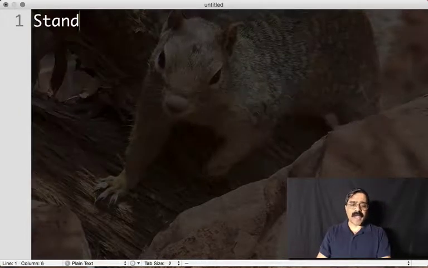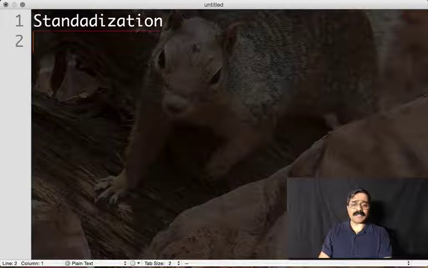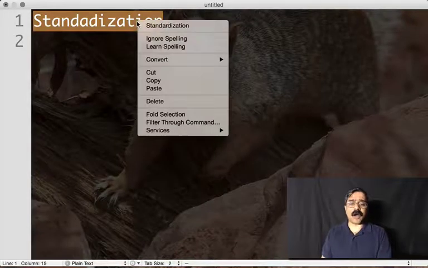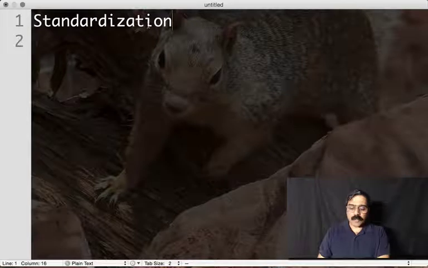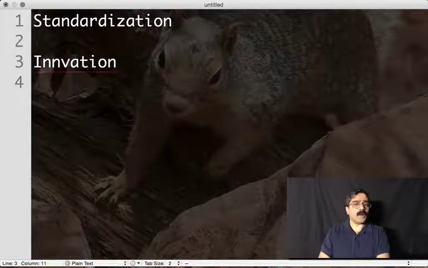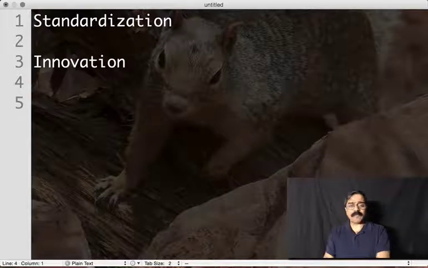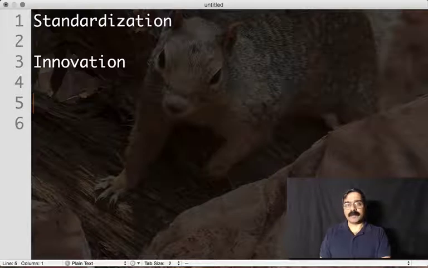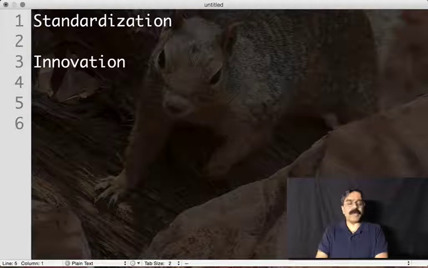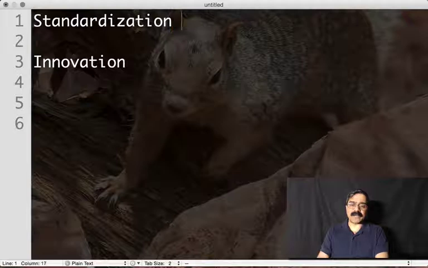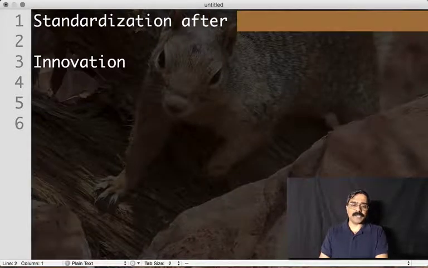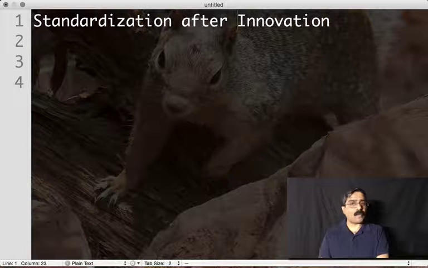I'm a huge fan of standardization. So standardization is extremely important. I cannot argue with that at all. But to me, innovation is also extremely important. And if we disregard innovation and only focus on standardization, we are in real trouble. So to me, standardization is important, but don't be too quick in standardizing, creating a library or a framework. So innovate and then standardize. So standardization after innovation is extremely important rather than the other way around.